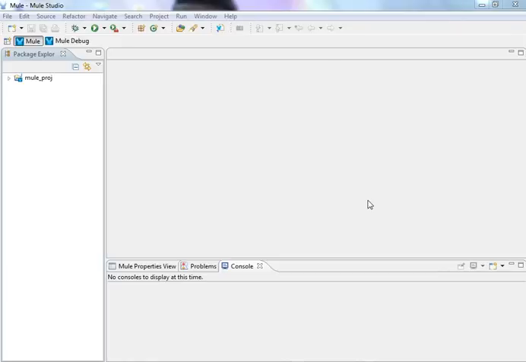Mule ESB is a lightweight Java-based enterprise service bus and integration platform that allows developers to connect applications together quickly and easily, enabling them to exchange data.